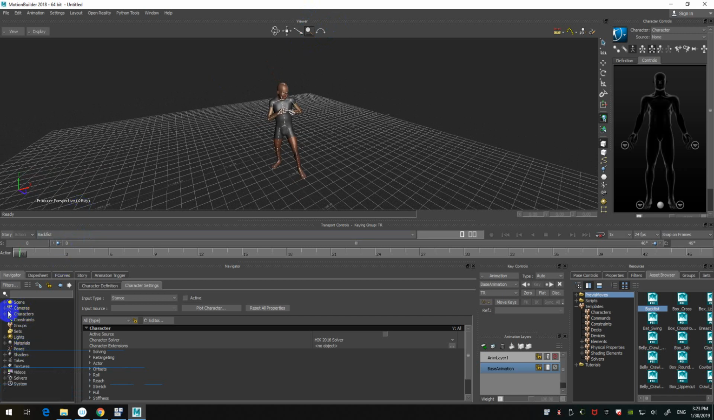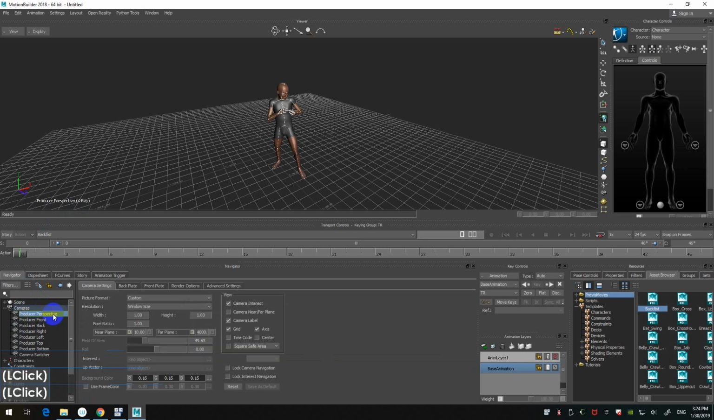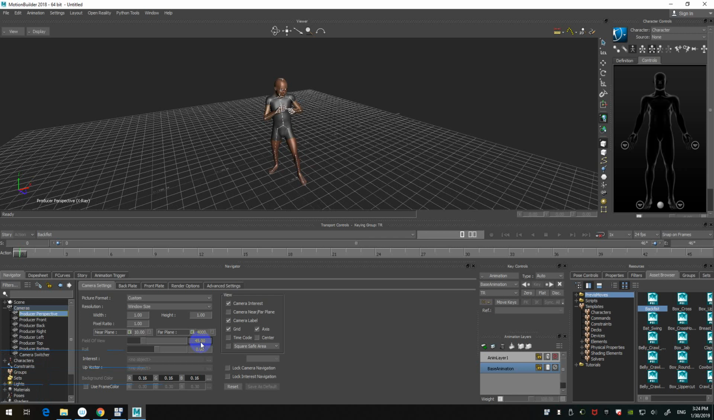You can easily change it. You need to go to Cameras, in Navigator. Right now, you're in Producer Perspective. This is your perspective view inside Motionbuilder. You go into Cameras, and to activate the settings of this view, you double-click on it, and you will see your field of view. By default, it's 45. If it's above or below, you can just change it and put it back to the default 45. There's a bunch of other things here. We'll go through it when we're doing the camera stuff.